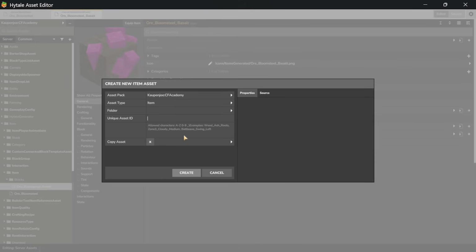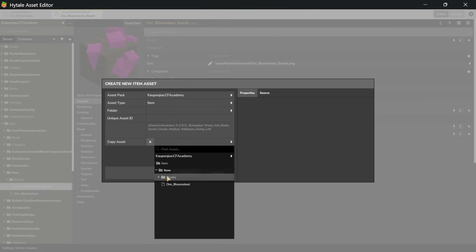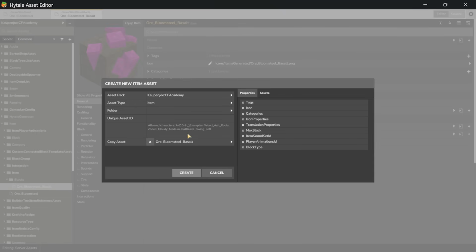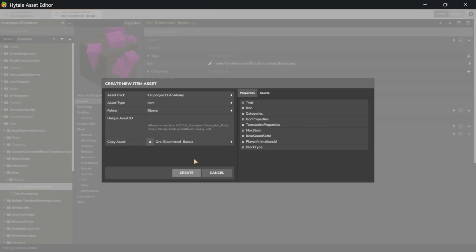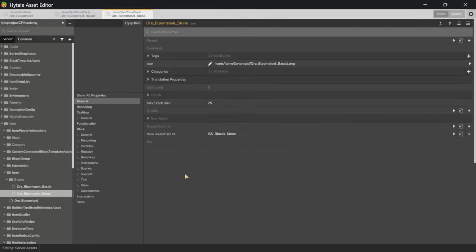Now in this case, because we already have a bloom steel ore created, what we're just gonna do is copy the same one over here, the basalt one, and then we're gonna change it to stone. And you're going to find it also quite straightforward. We're going to put this into the same blocks folder right here. That seems very straightforward. And then we're going to do ore underscore bloom steel underscore stone in this case. So this is going to be creating another stone variant.